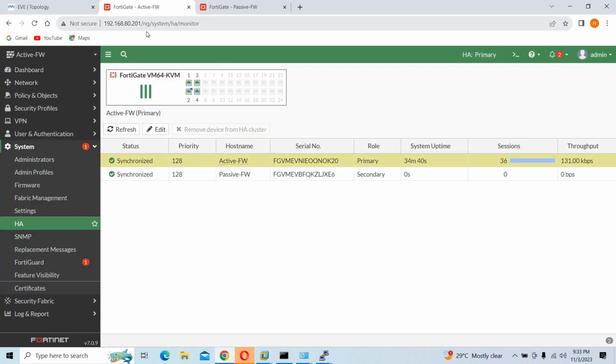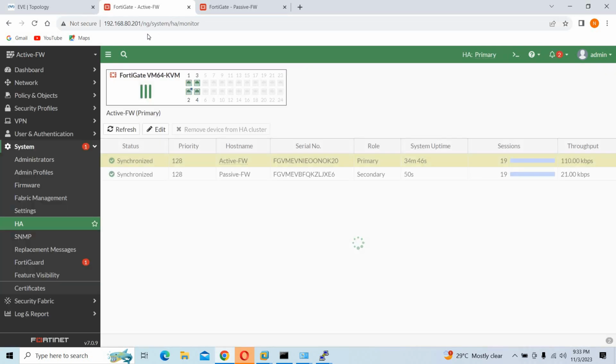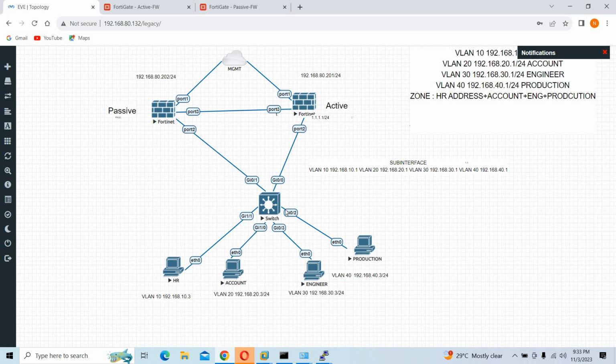So our firewall is on now. So this is now up. We have both sections here, and this firewall is up. Both have the same priority. Now what we will do, we will test our configuration.